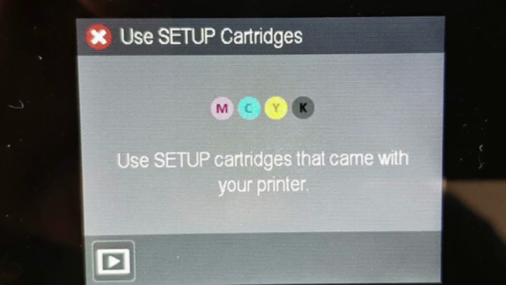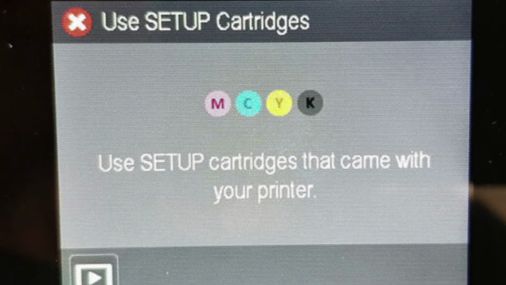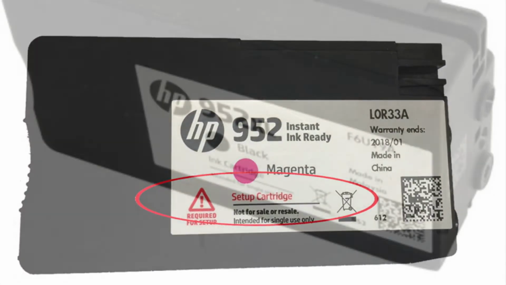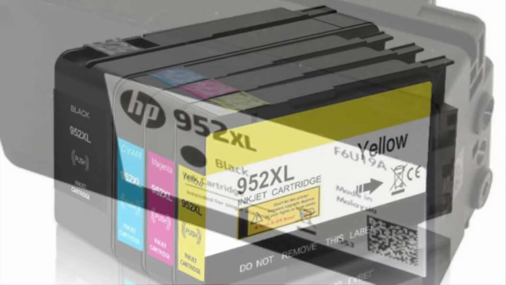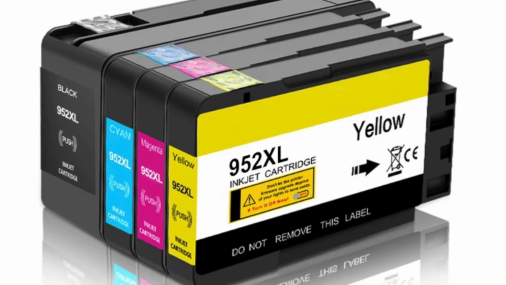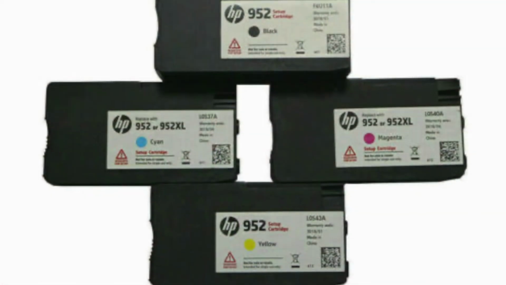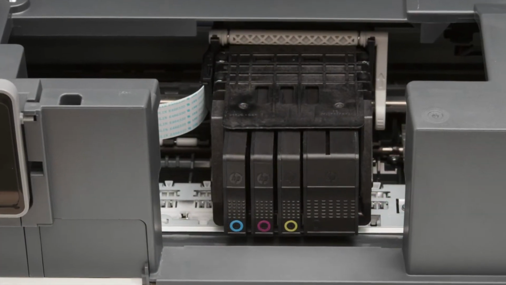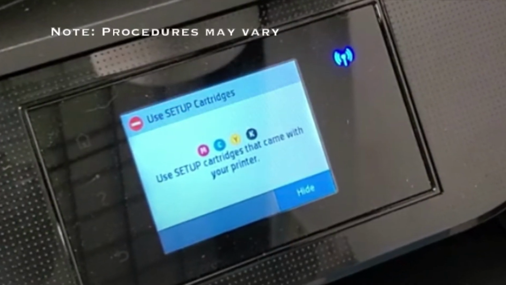When a new or used printer is obtained, you may observe the Use Setup Cartridges alert message. Typically, the setup cartridges are required to reinitialize the printer and will not allow the use of HP OEM regular or extra large tanks, third-party aftermarket, or refilled HP original ink cartridges to function. However, if the original setup cartridges are not available, you may bypass the lockout message by performing the following steps.